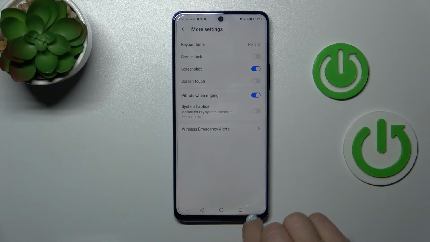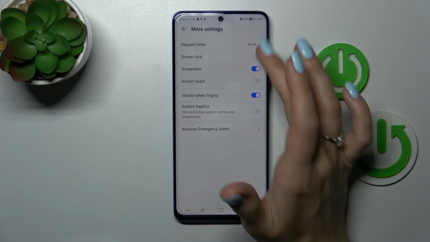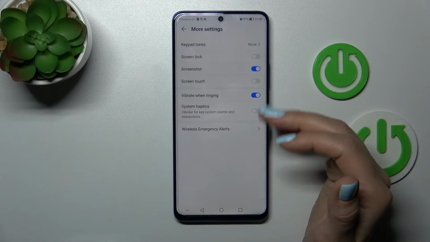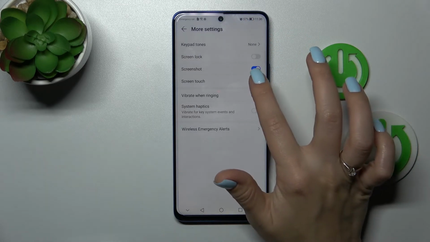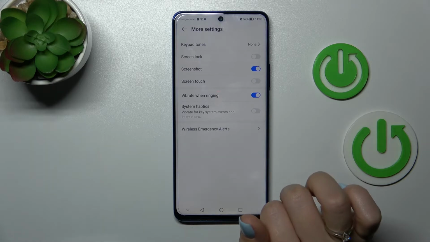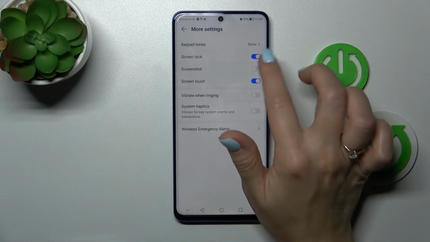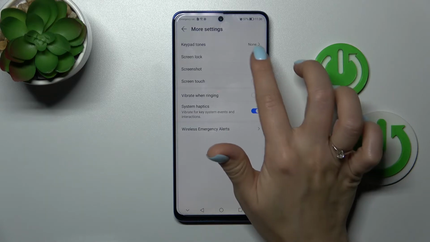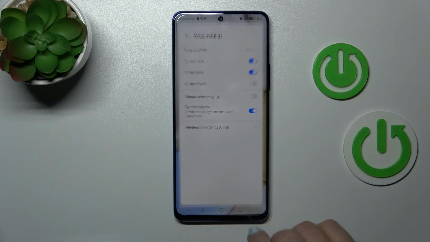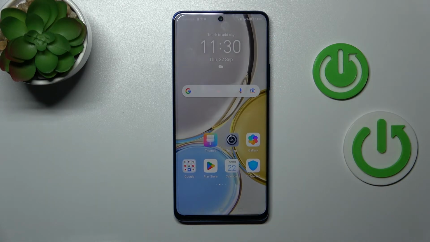And here in more settings we can also turn on or turn off the keypad tones, screen lock and lock sound, screenshot sound, screen touches, vibration when the voice ringing, the system haptics. So to turn on or turn off all of these options we should use the switchers. So that's it, that's all of the sound settings on our HONOR device.